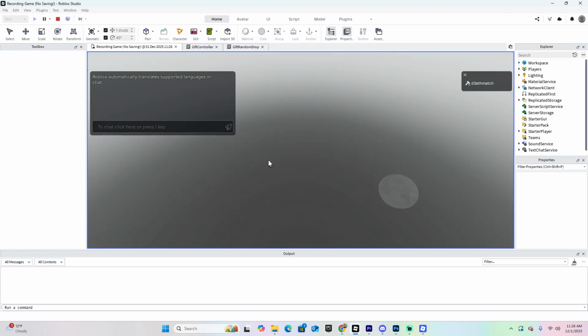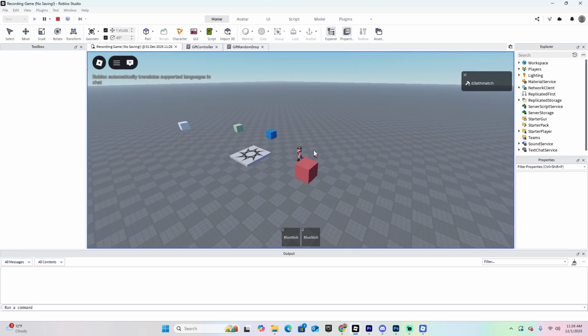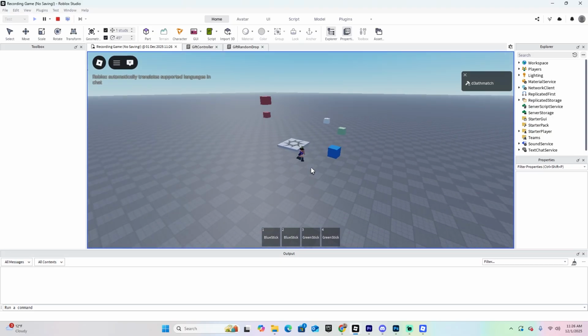We are all done. We can go ahead and hop on in. And as you'll see, the gifts will start falling from the sky. Then we can pick them up and they'll randomly give you a gift.